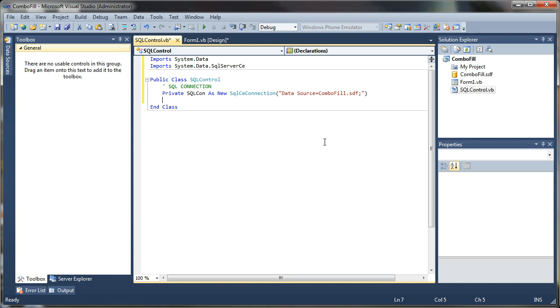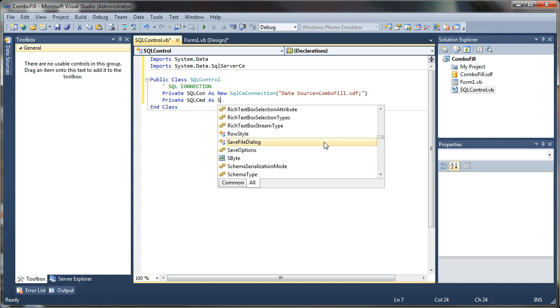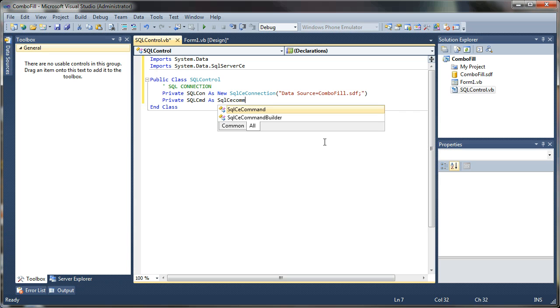Now we need to create a variable for our command, and our command is what is executed when we want to run a query or an insert or something like that into our database. So I'm going to say private SQL CMD as a SQL Ce command. Okay.